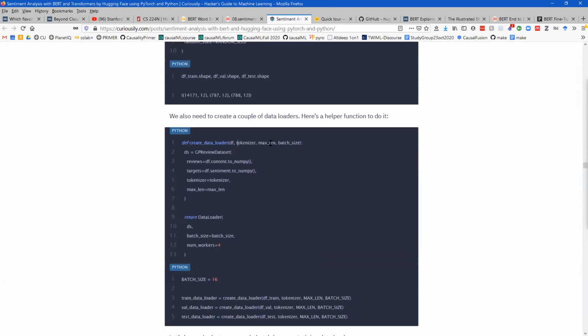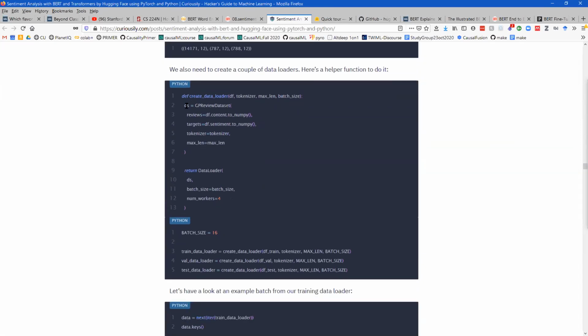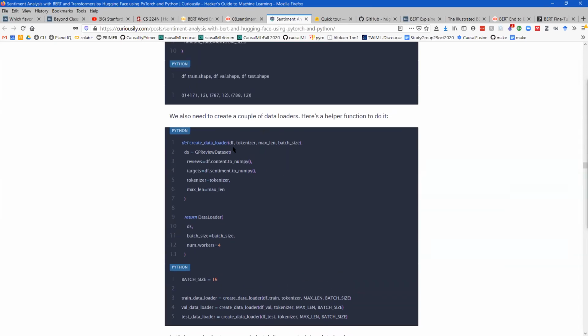Let's see, tokenizer, max length, batch size, DF. I guess DF is the data frame that goes in. We haven't seen how DF gets made, but DF must just be the input reviews in the form of a data frame, because it has content, which is the reviews, and sentiment, which is the target classifications. It's the CSV file we inputted earlier.